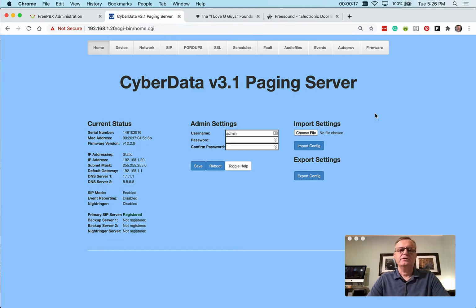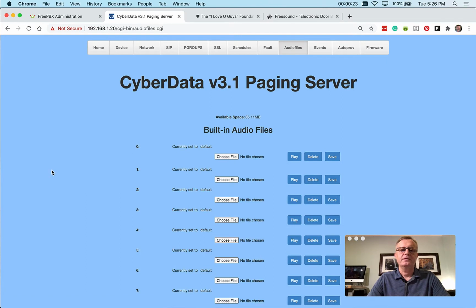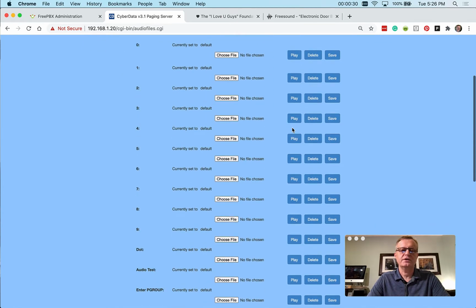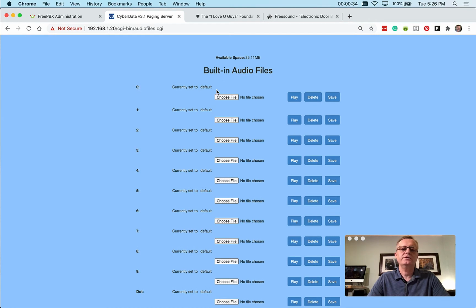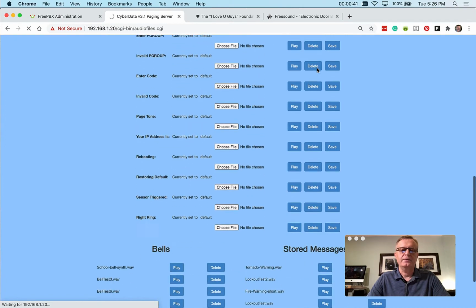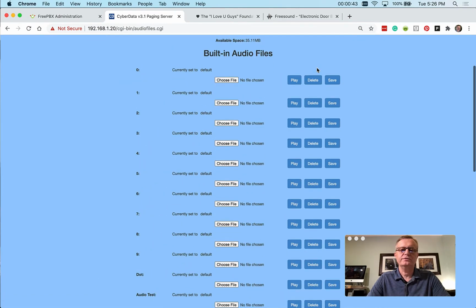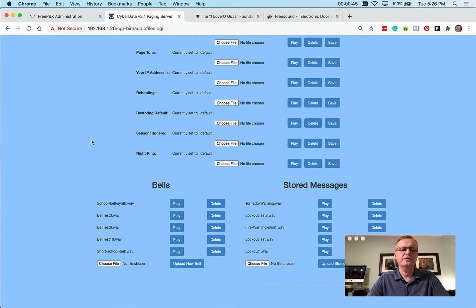Okay, let's get started by looking at the Audiofiles tab. You'll notice that there are three sections here. One is built-in audio files, used for things like announcing the IP address. So this says 0 here, and that would just say 0 when we play it. 0. 0, okay. You can re-record those if you want to. I don't see a need to do that, so we'll just skip that for today.